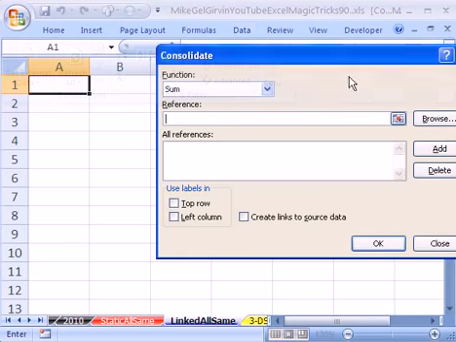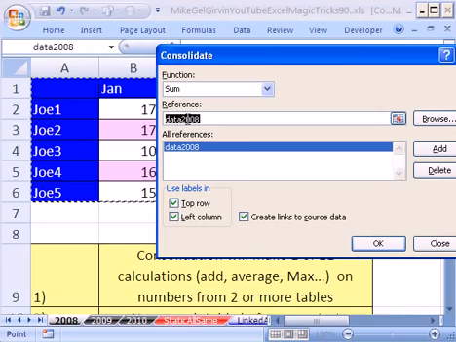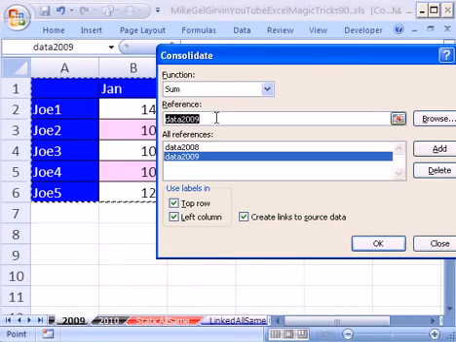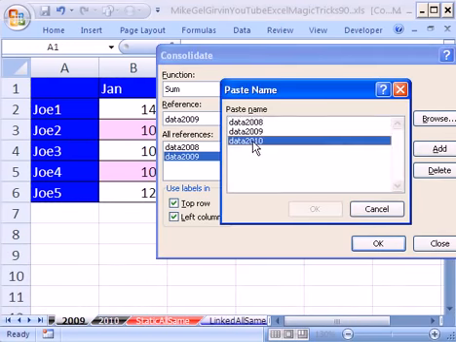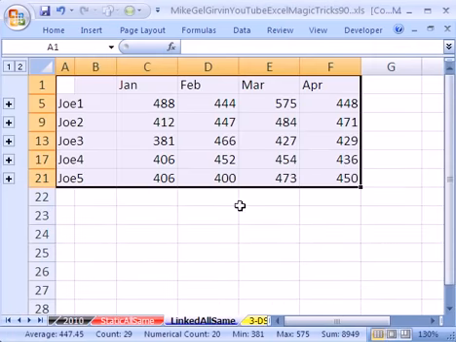Data, Consolidate. We want our sum function. In reference, I'm going to hit F3 and then double-click my 2008. Before I click Add on this first one, I'm going to click top row, left column, because that's where the labels are, employees and months. Now I'm going to click this, Create Links to Source Data. Now click Add. Now with that highlighted, I'm going to hit F3 and then double-click my 2009, Add. F3 to paste a name, double-click 2010, Add. Now watch this when we click OK. Just like that. It looks the same, but no way. What are these? These are outlining.